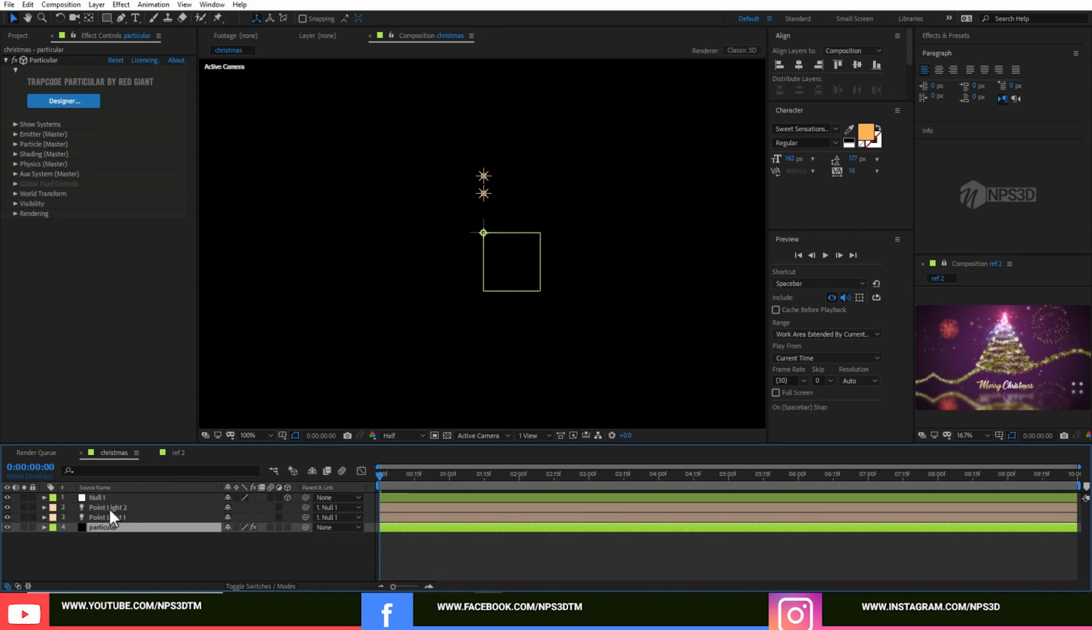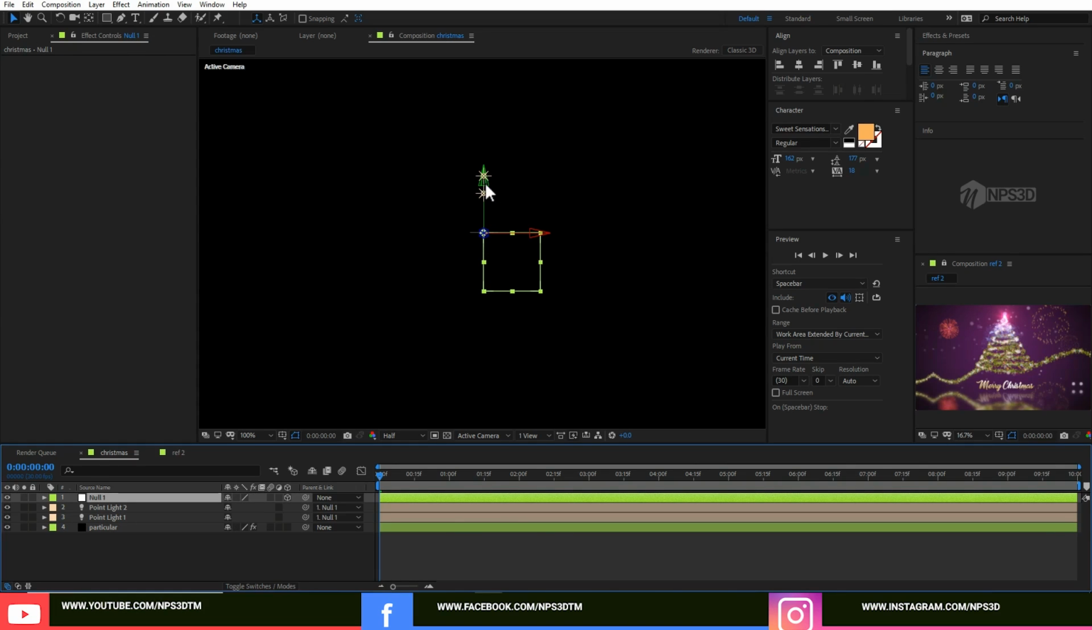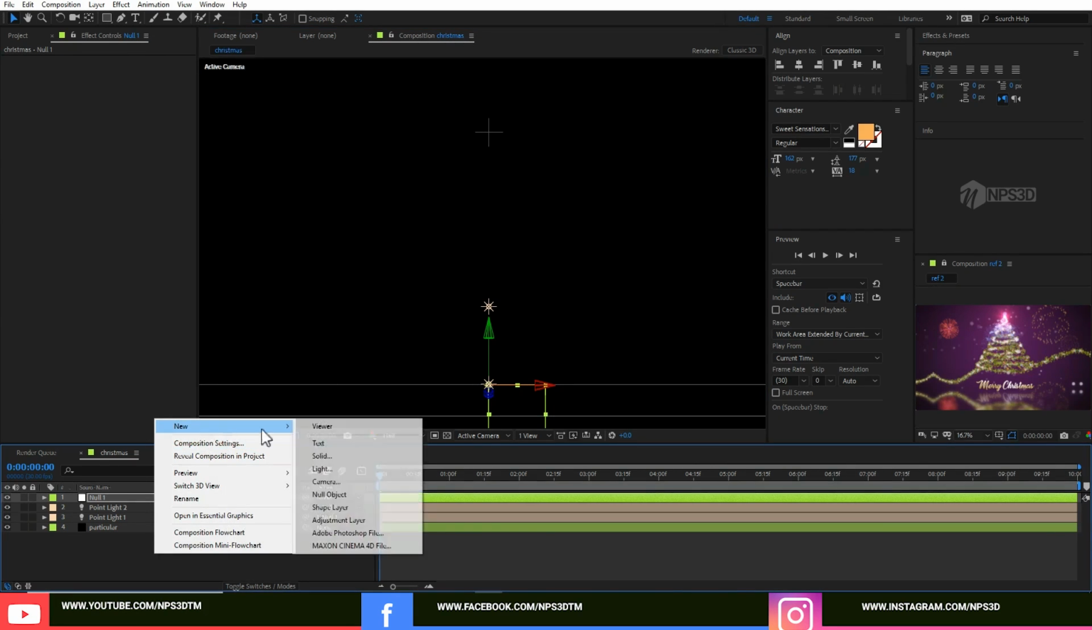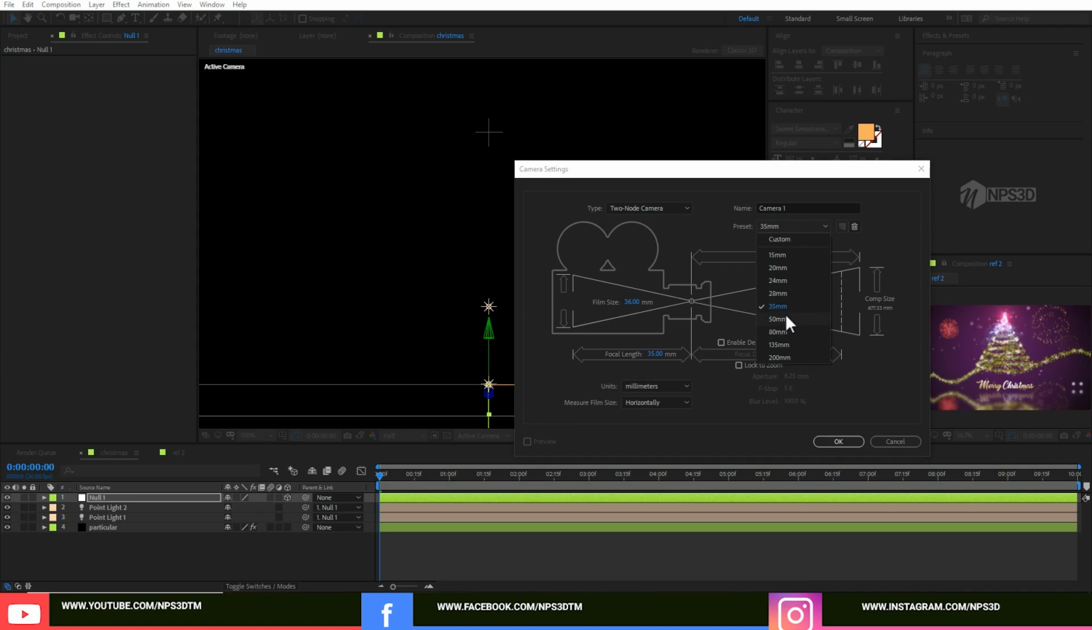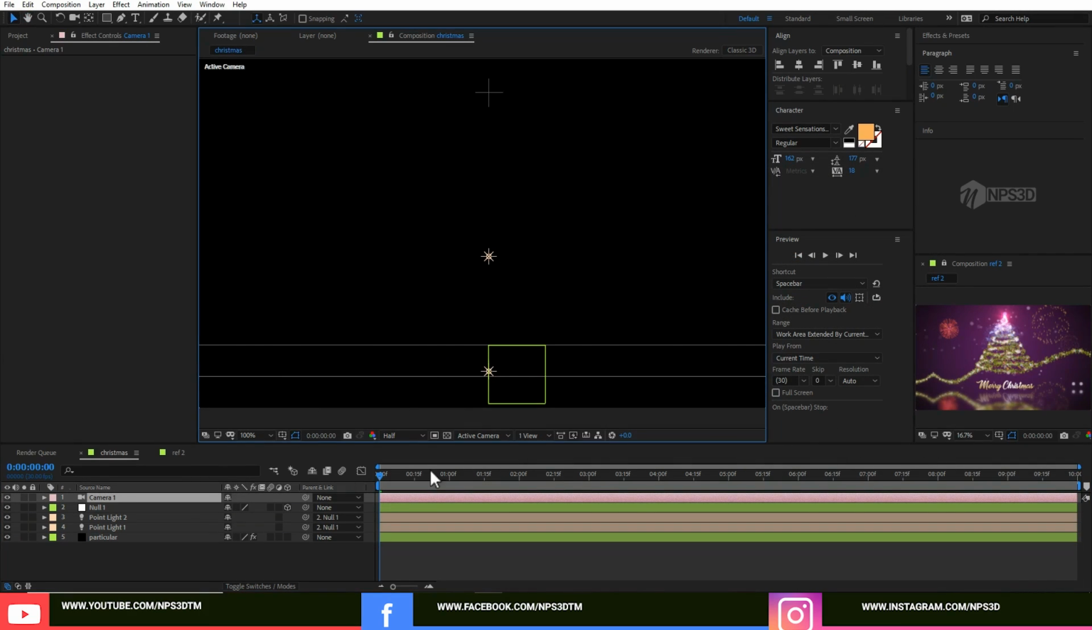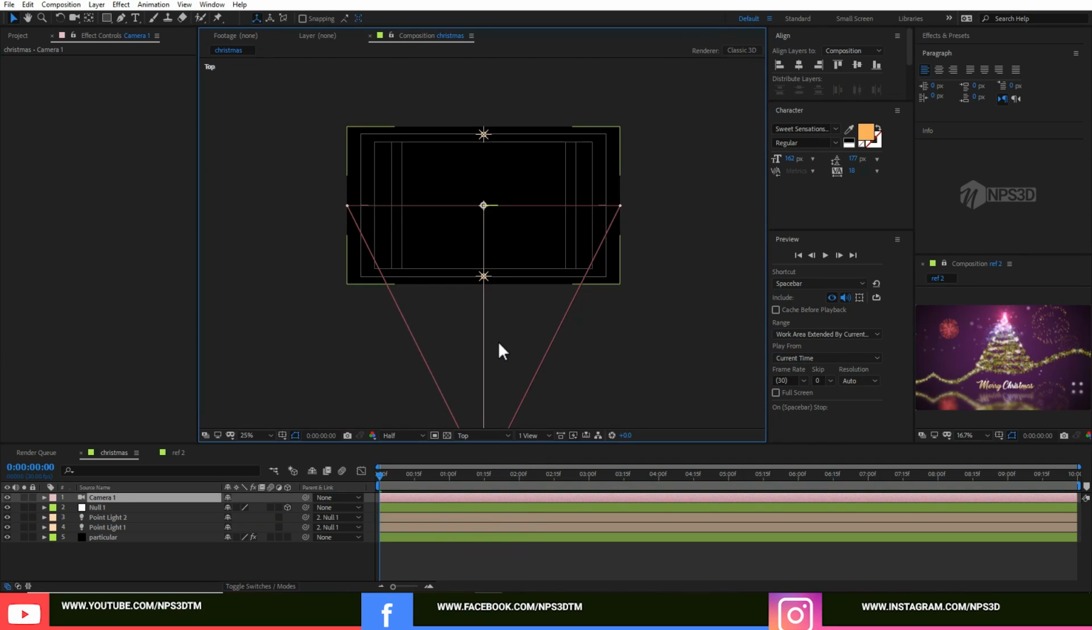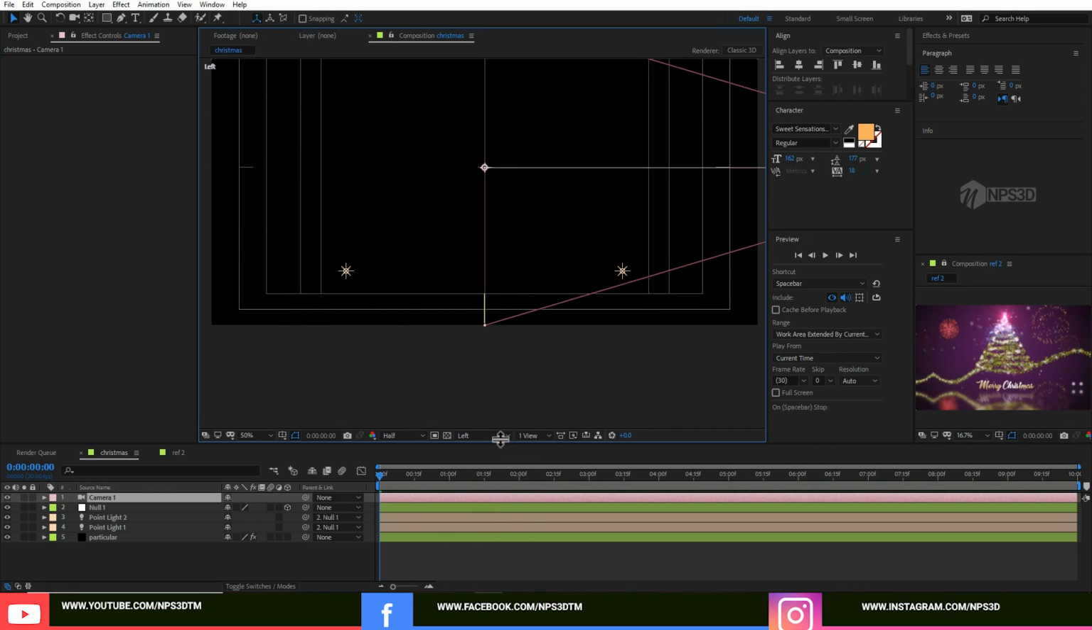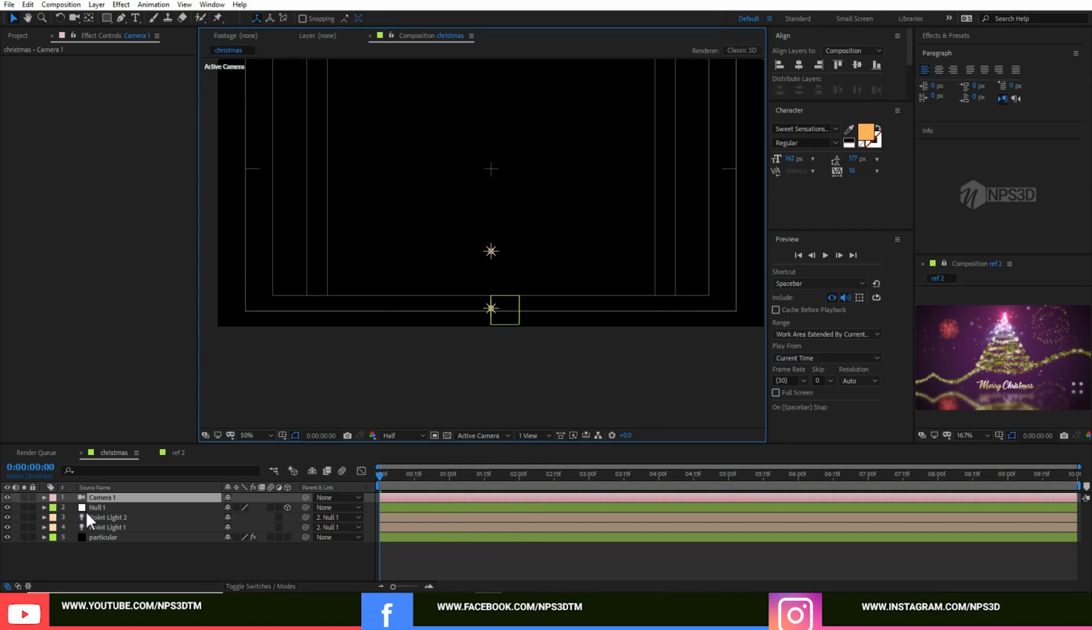So go to the Particular. First let me put it down. Let's create a new camera. Go to 35 or 50 millimeter. I'm going with 35, right? Go to the top view, right? Go to the left view to see everything is perfect. Go to the active view.